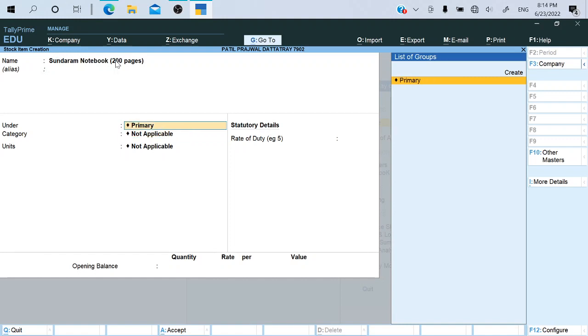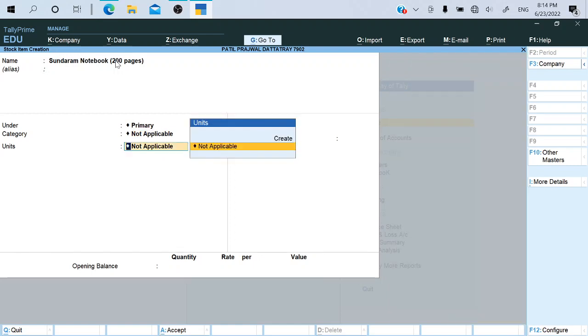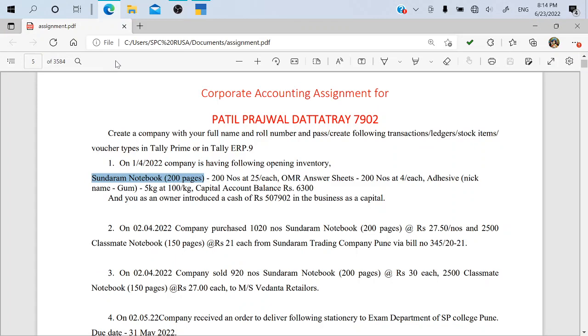You can further classify that into many other types like resale, raw material, work in progress, and finished goods. While teaching, I told you to keep this in resale or raw material and so on. But here, to make it simple, I will keep this in primary only. Category, don't specify any category. But you have to specify the unit.